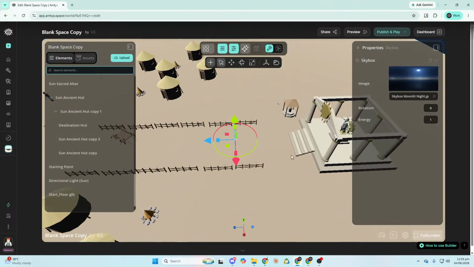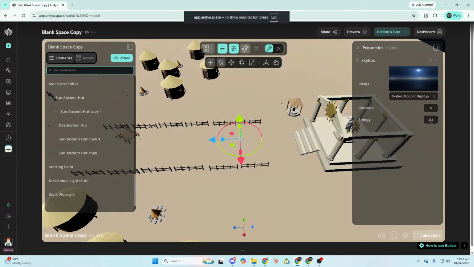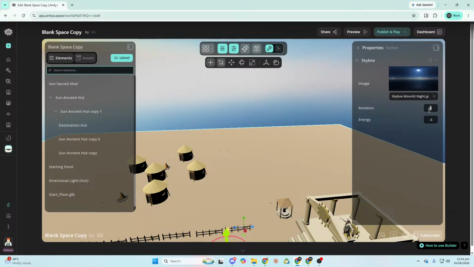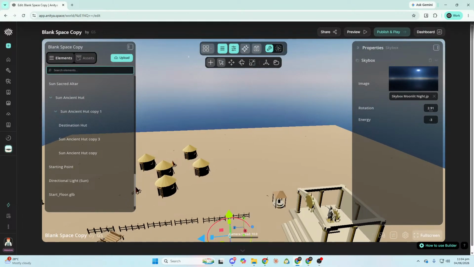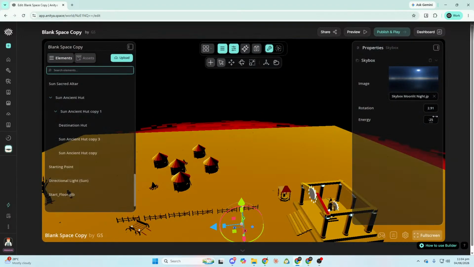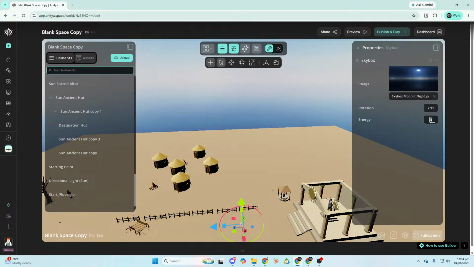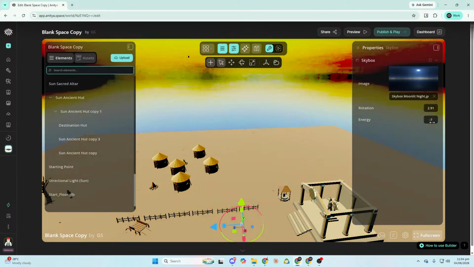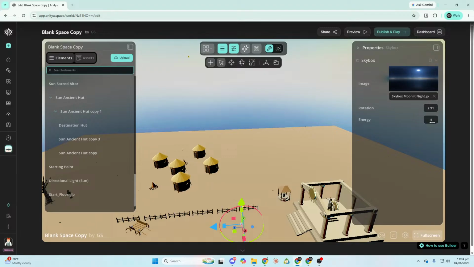Okay. So, energy, let's rotate it. Okay, so let's change the energy to negative 25. 0.5, 0.10, -7. I think -5 is enough.